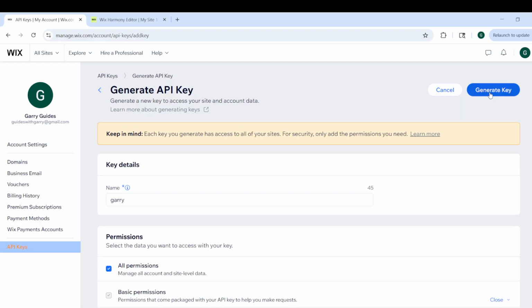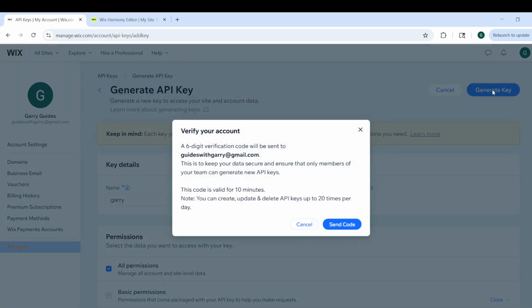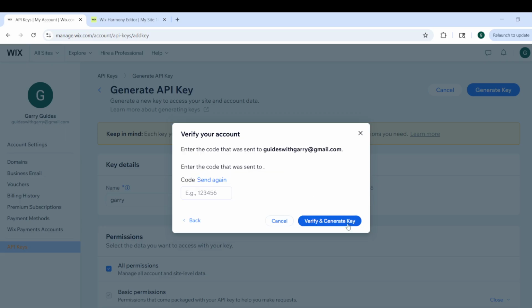Wix will then begin the verification process. Click Send Code, and Wix will send a 6-digit verification PIN to your email address associated with the account. Go to your inbox, retrieve the code, then return to Wix and paste the PIN into the verification box. After that, click Verify and Generate Key to complete the process. When the key has been created successfully, click Copy Token and Close.